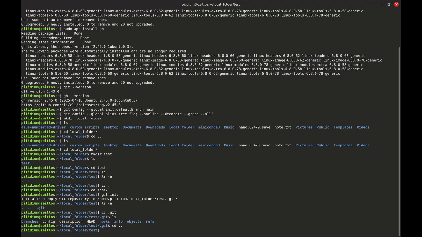So git init will initialize Git. Now I will be able to use git commands and whatnot in my test folder.